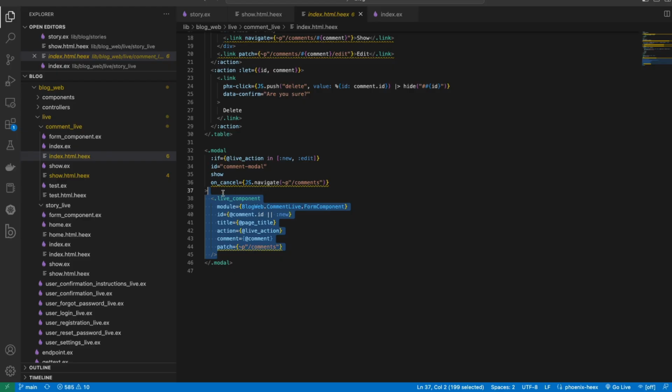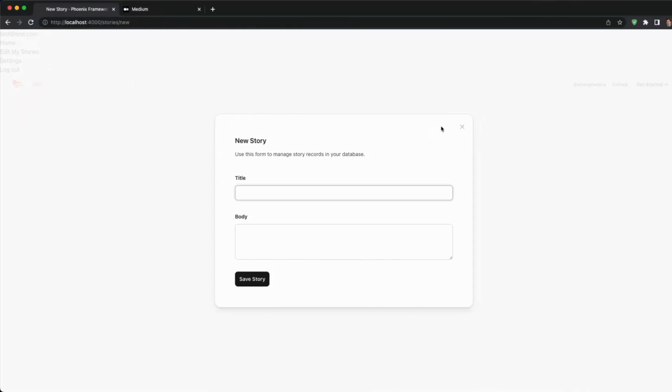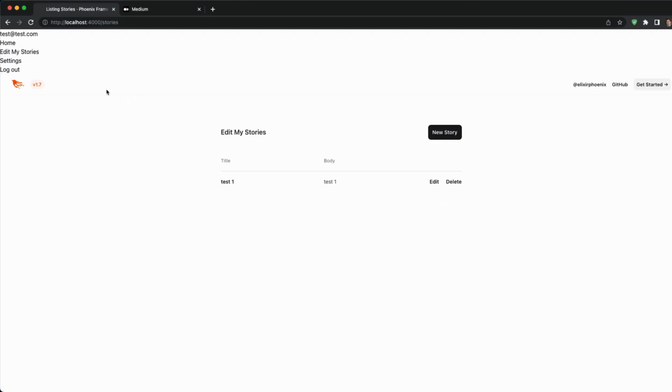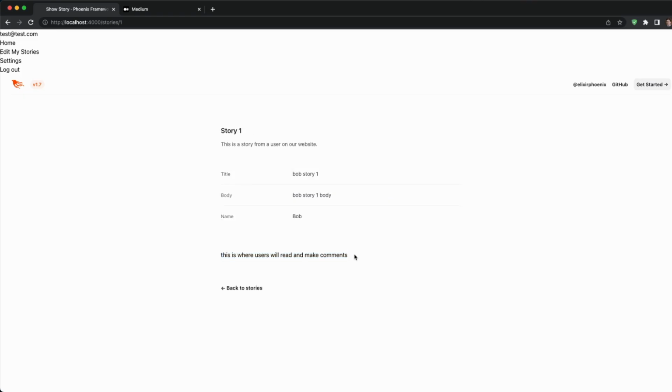So I can take this component here. I don't necessarily need a modal. Instead of having a pop-up, where we have this message here that we generated before, where we did the example of how to put a Heeks file inside of another, we're going to have this be the form. We don't need a pop-up to create comments. We can just have people enter comments directly into an input field here.